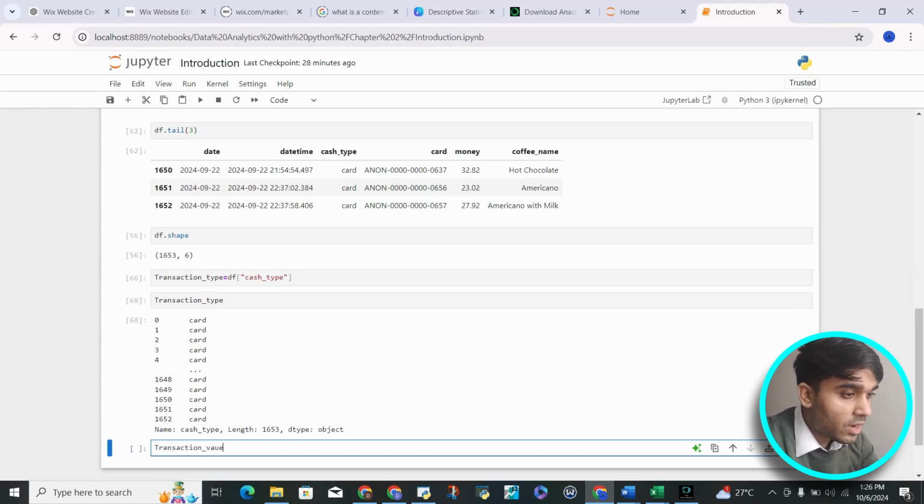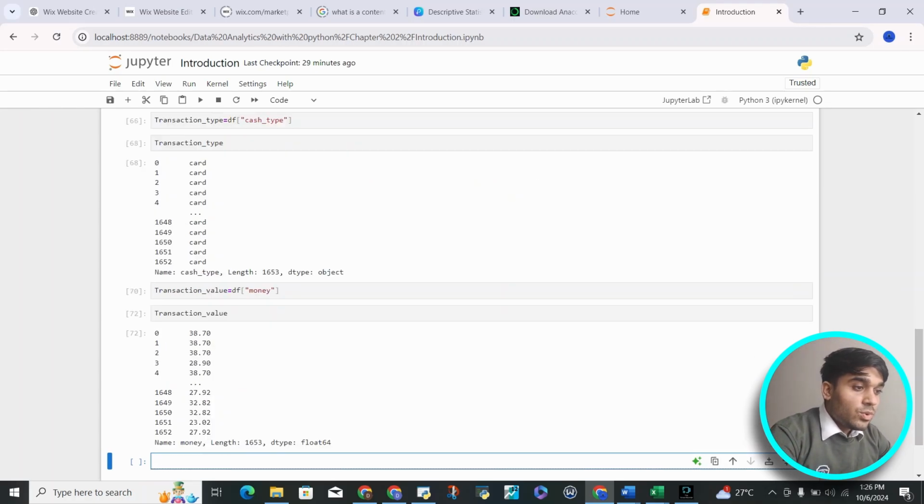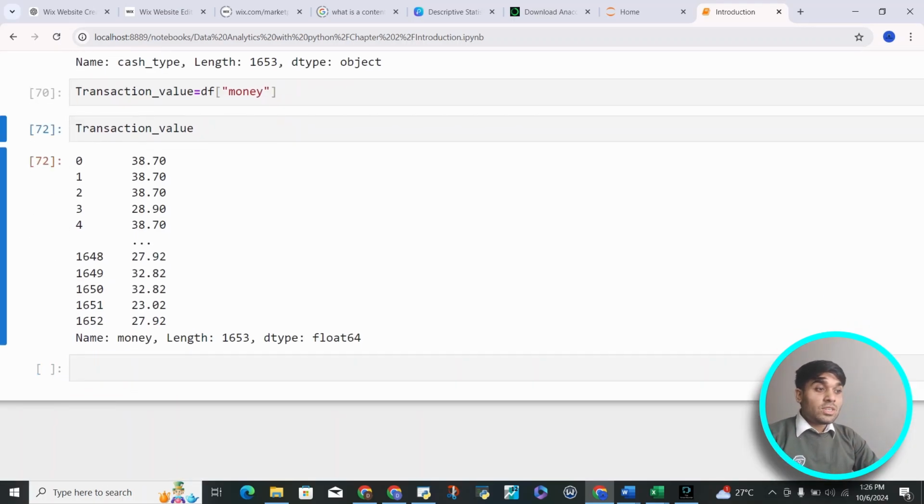Transaction value. Now what will I write here? df, and inside df I'll be writing money. So I'll go here, enter, and then I'll write transaction underscore value. And you can see now I have something known as float here. Float stands for decimal type of data. So the name of this column is money, the length is 1653, and float stands for decimal data points.